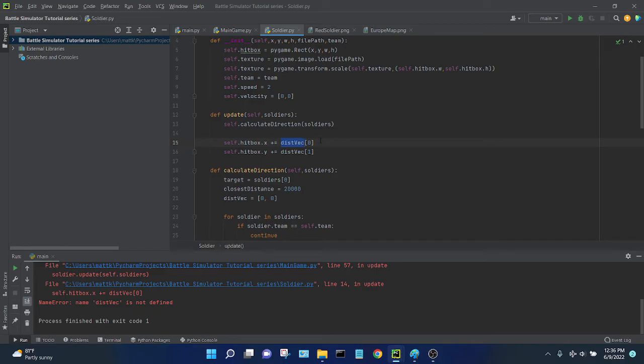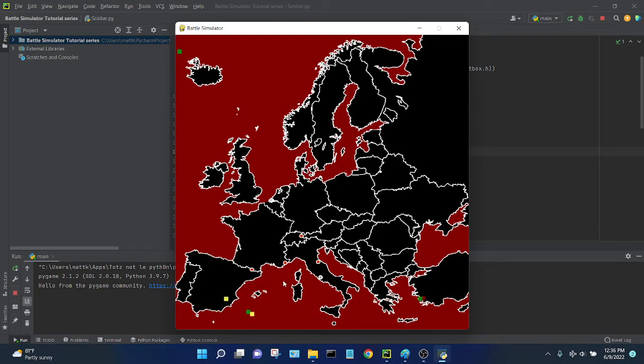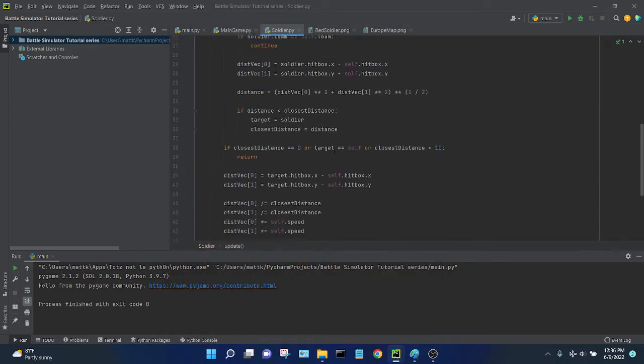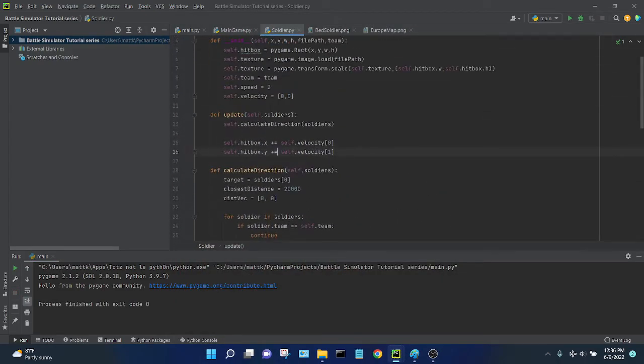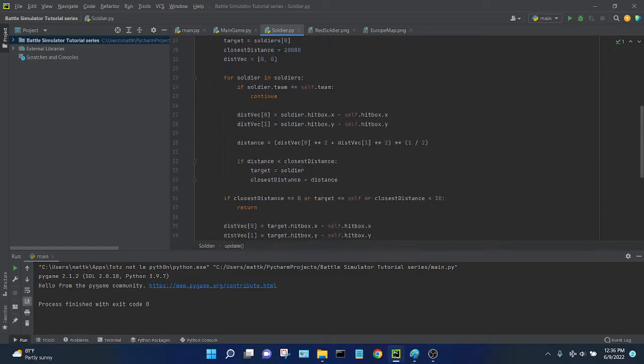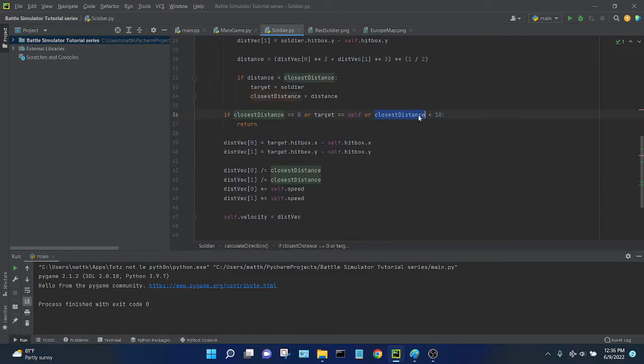And now instead of adding the distance vector, we're going to add self dot velocity, and I keep spelling it wrong, velocity 0, there we go, self dot velocity 1, and now we're not going to get that error, and we get the exact same result as before, except now they're moving again. Why are they moving again? Well, because now we are allowing movement even when the closest distance is less than 10.